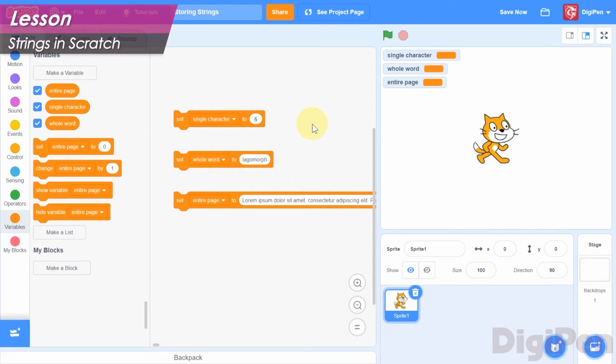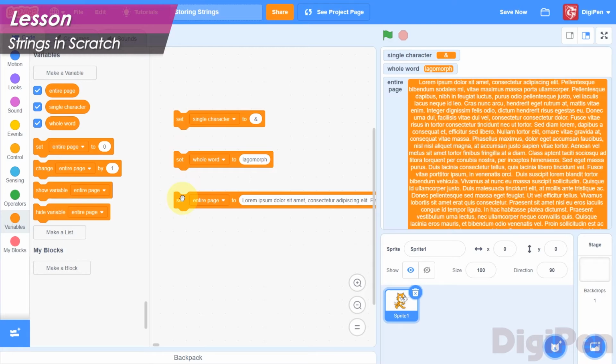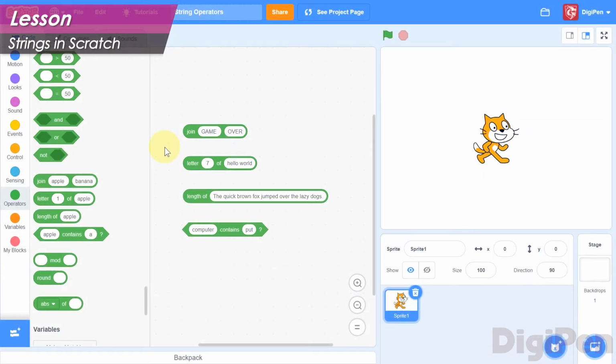In Scratch, instead of setting a variable to a number, we can set it to a string. This can be a single character, a whole word, or an entire page. Most of the mathematical operator blocks don't do anything useful with strings, but there are other blocks we can use instead. The join block can combine two different strings into one.